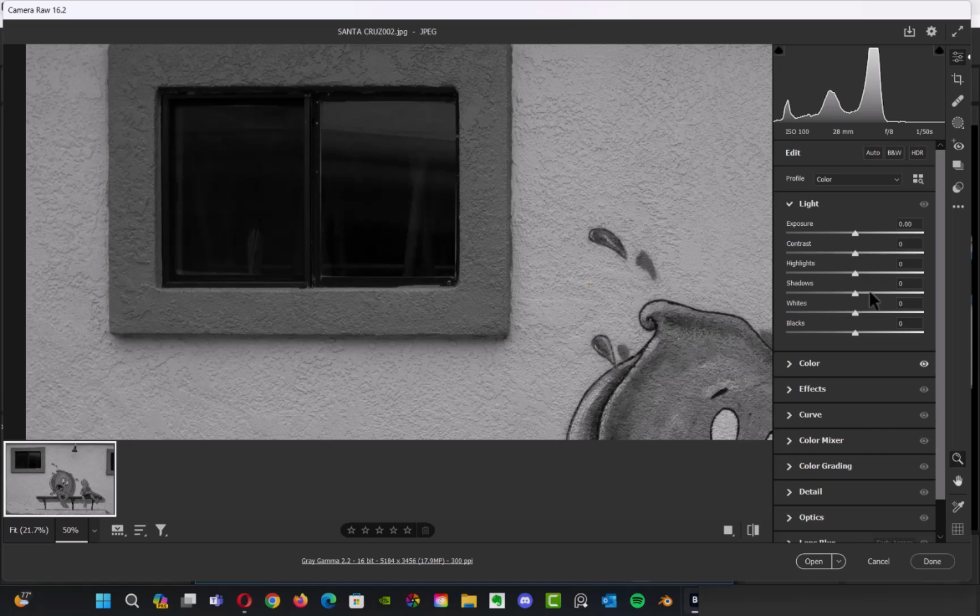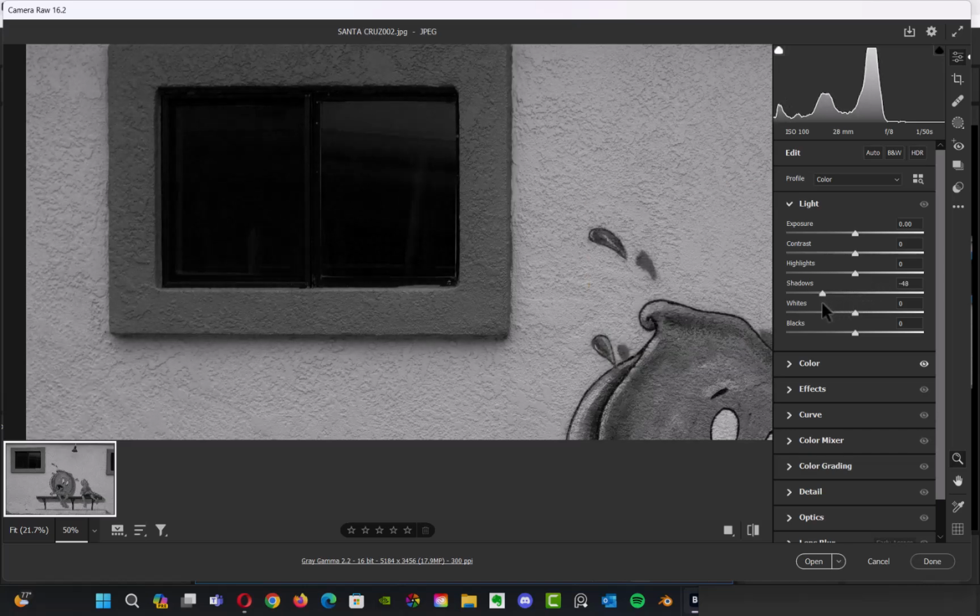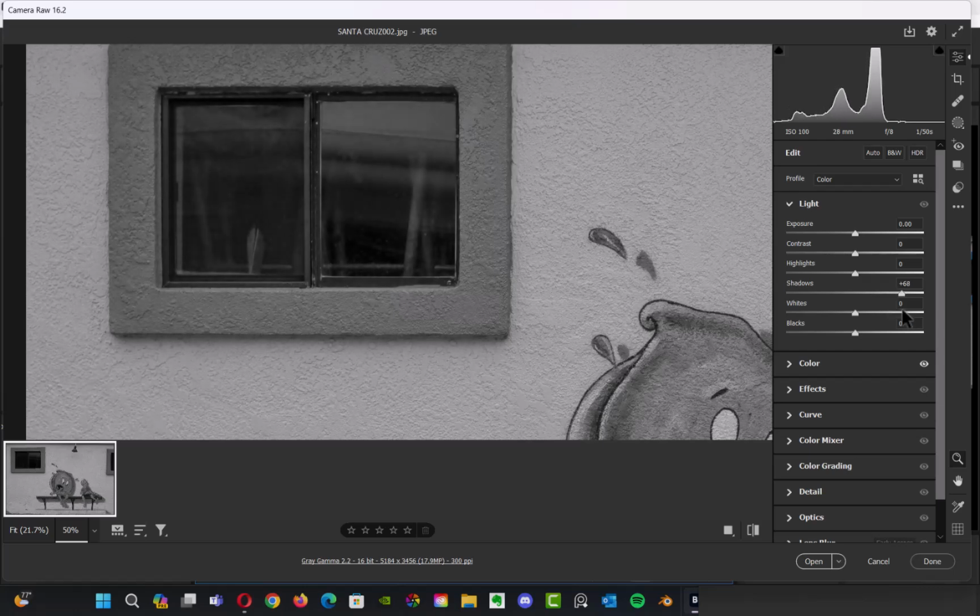Shadows, pull it to the left, it darkens them up, blocks them up even more. Pull them to the right, we start to pull detail out of there. See that? Doesn't it change the whole photo, not just the window? Yes, but only the lower tones, right?